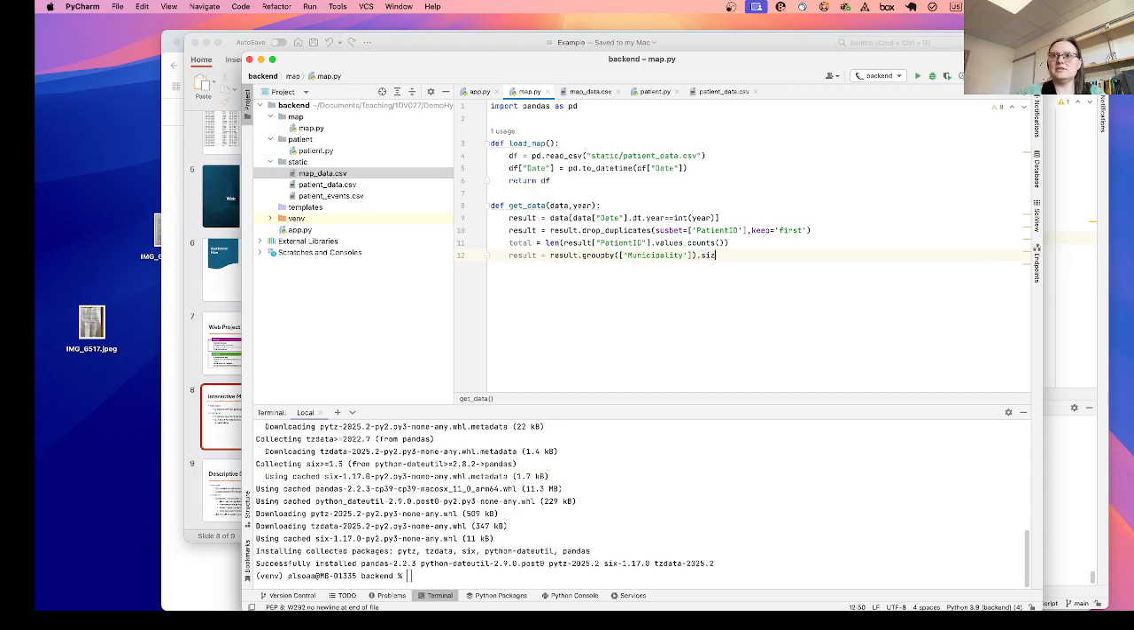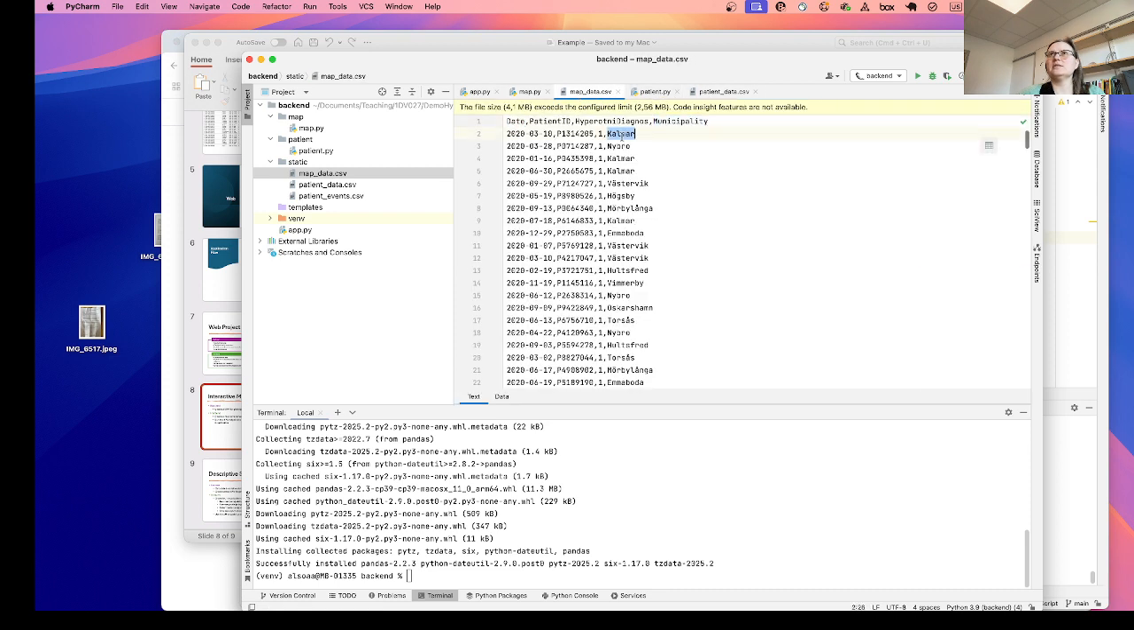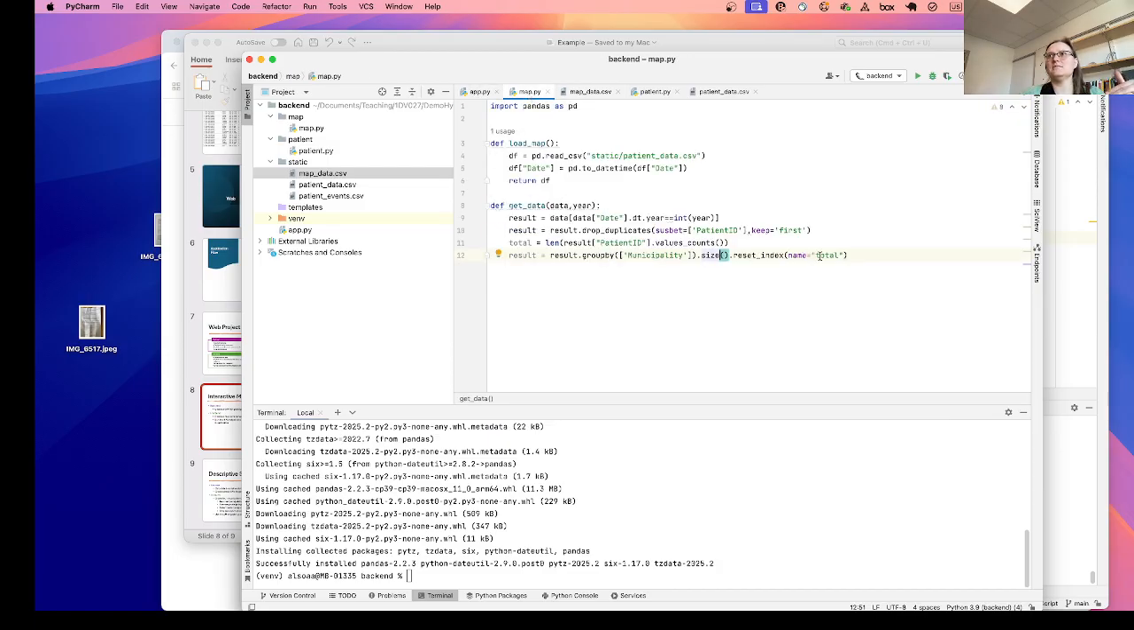We want to count the amount of it, so we use size. Then we have to reset the index and give a new name to this column, total. By doing this operation, we will get, for example, Kalmar 5,000, Nybro 10,000, Västervik 2,000, and so on. This result will only have two columns, municipality and total.